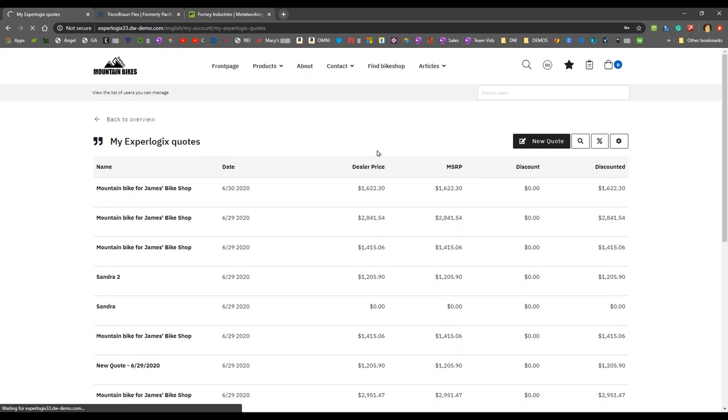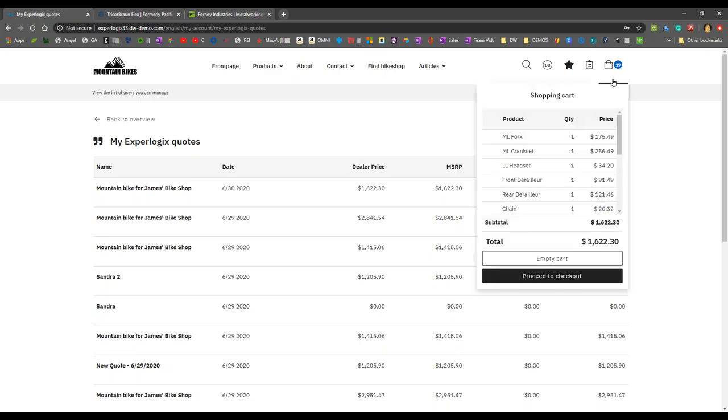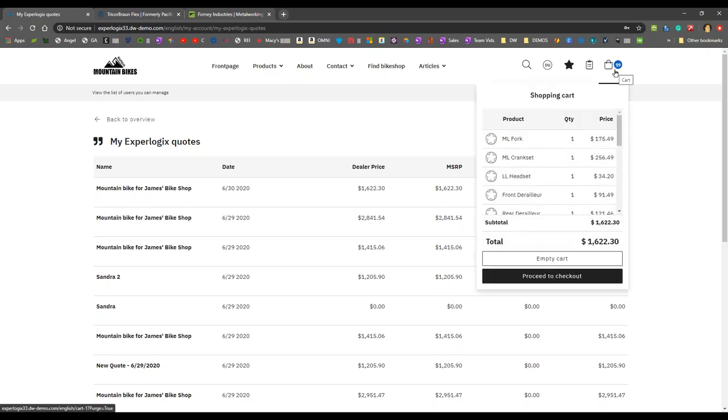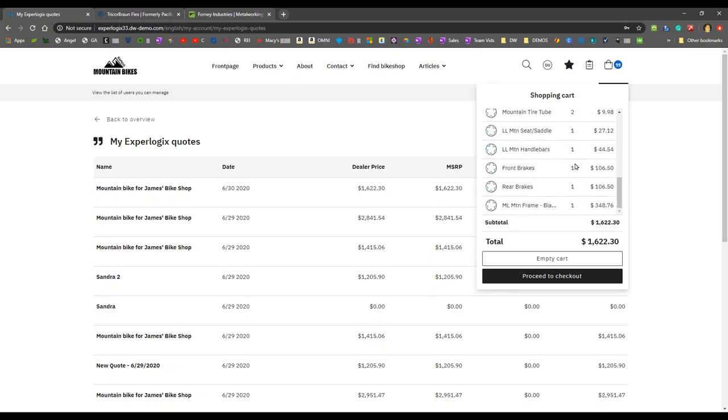Yep. All right, well, I'll just describe it as it's supposed to work here. Oh, there we go. Whew. All right, so 19 components make up this bill of materials list. And there we see the ML fork, the ML crankset that I had specified, and then the list goes down.